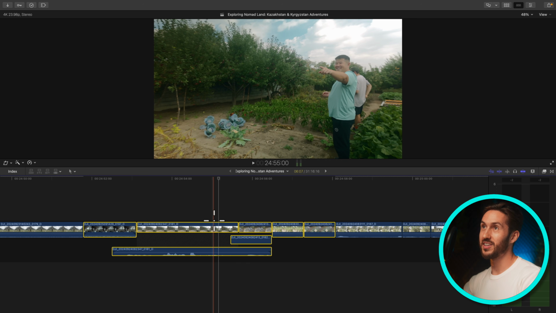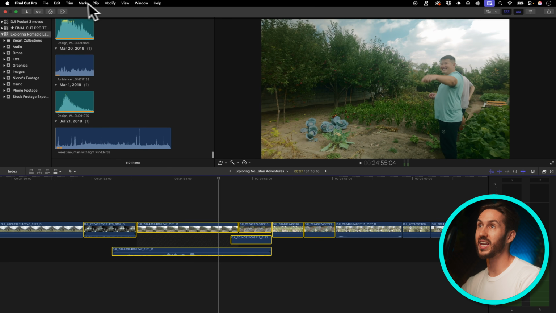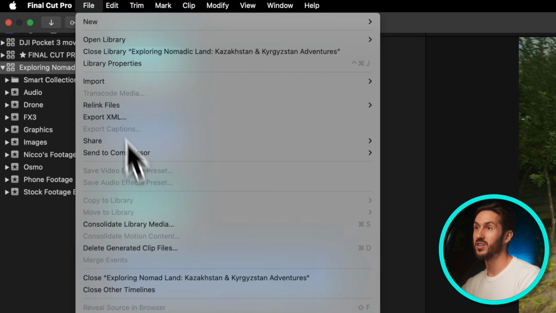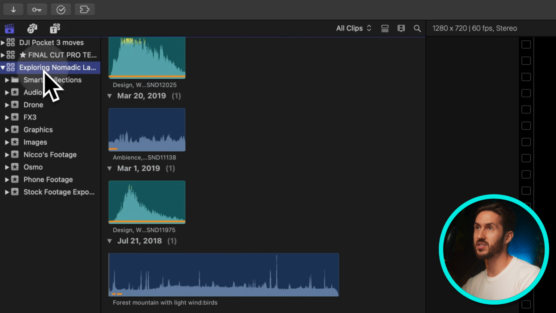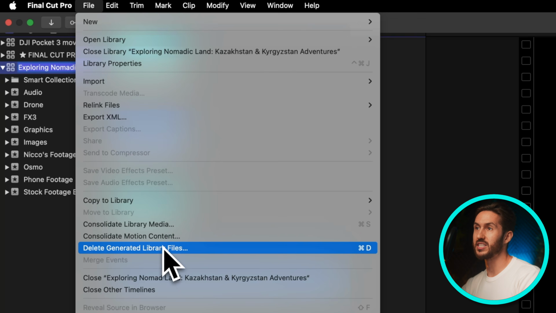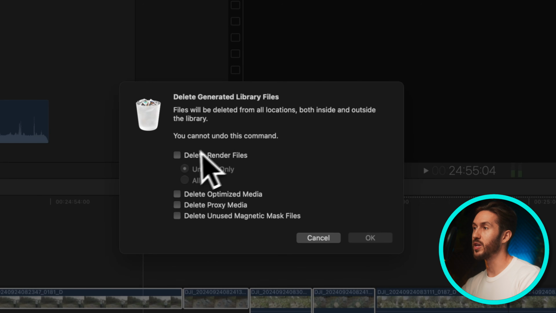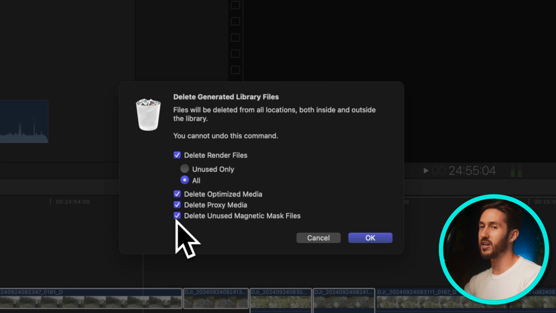So typically, the way to go about fixing that, if we press 8 again, is by going to File, to delete generated clip files. Oh, we have to select this, File, delete generated library files, and then you would hit delete render files. Usually I do all, and then I would delete all of these at the end of my time editing that project. And these are all files you can get back, so don't worry about doing this. And then you would hit OK.